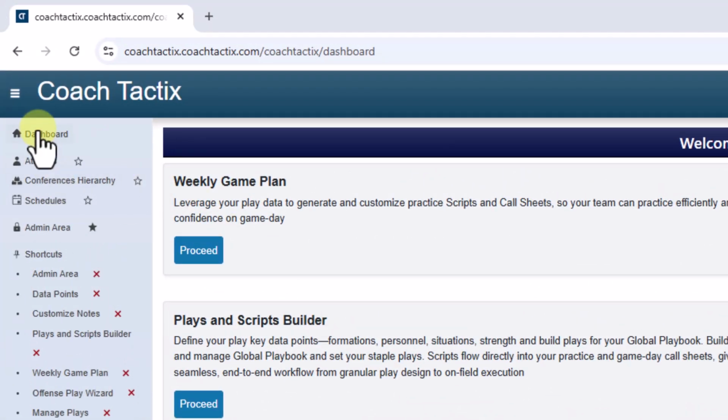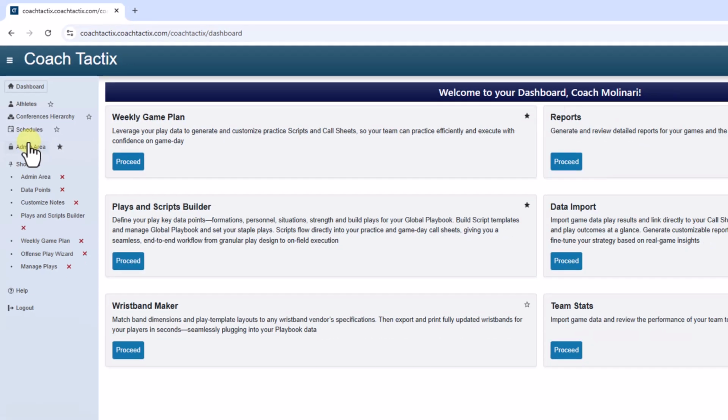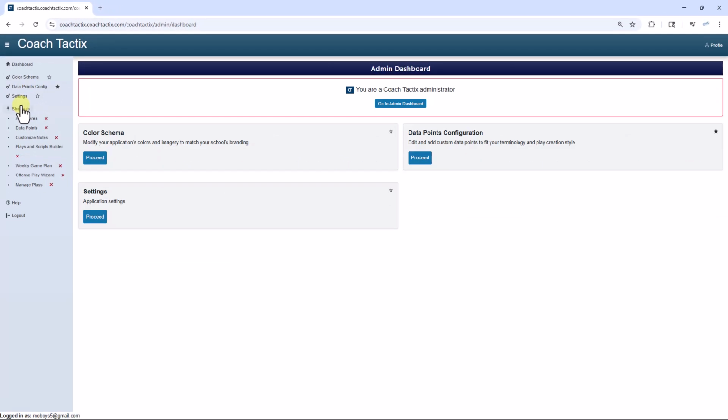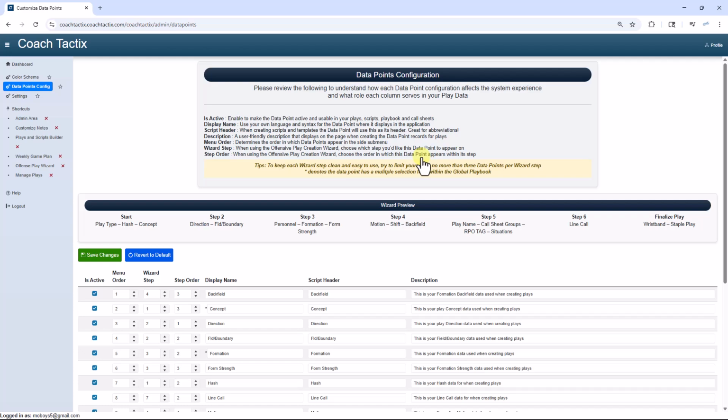So we'll start right away underneath here on our dashboard, and we're going to go to the admin area. And once we're in the admin area, we're going to go right to the data point configurator. I do have it starred. You really don't have to have this starred. Once you set this the first time, you can set it for all your coaches. You can leave it there. So I'm actually going to remove that and click right here to proceed.